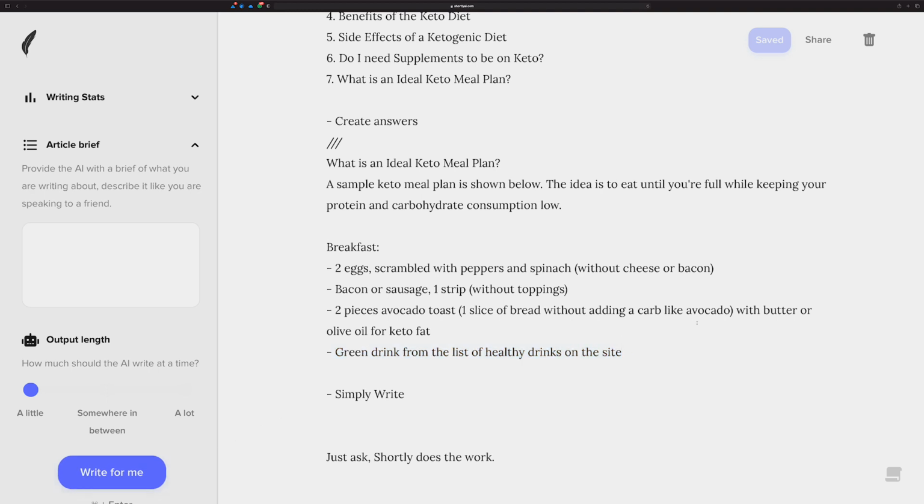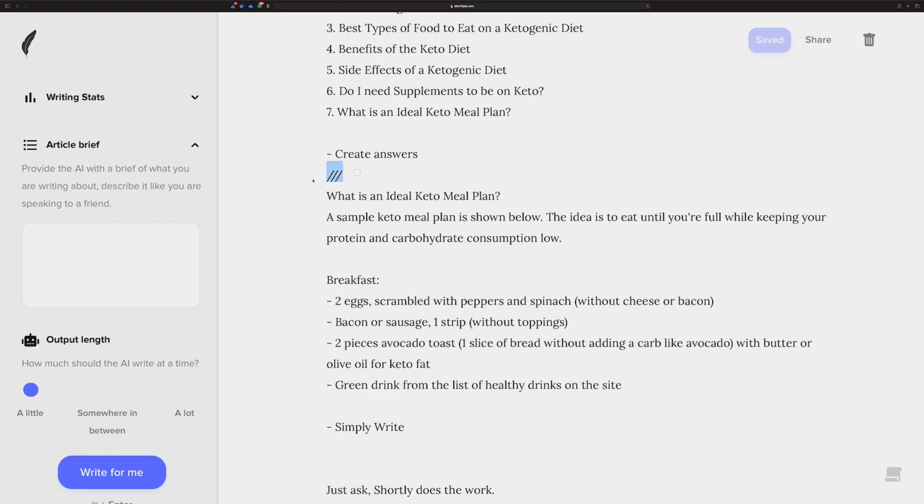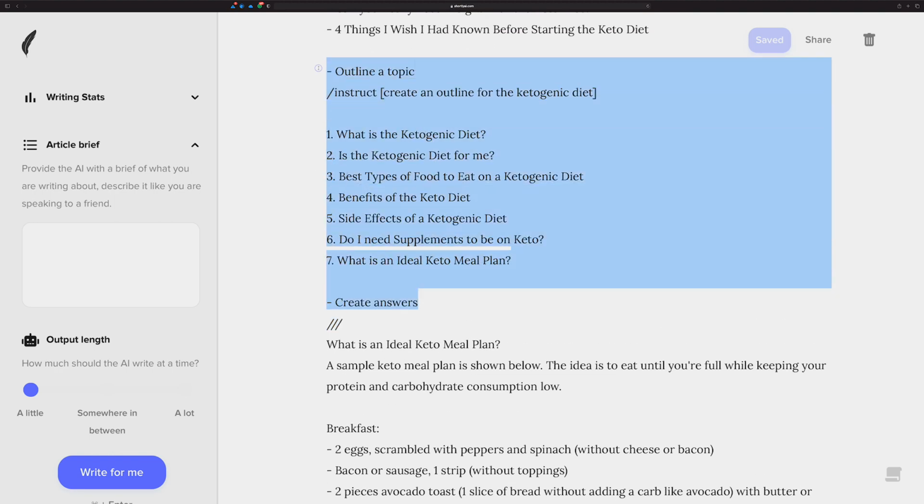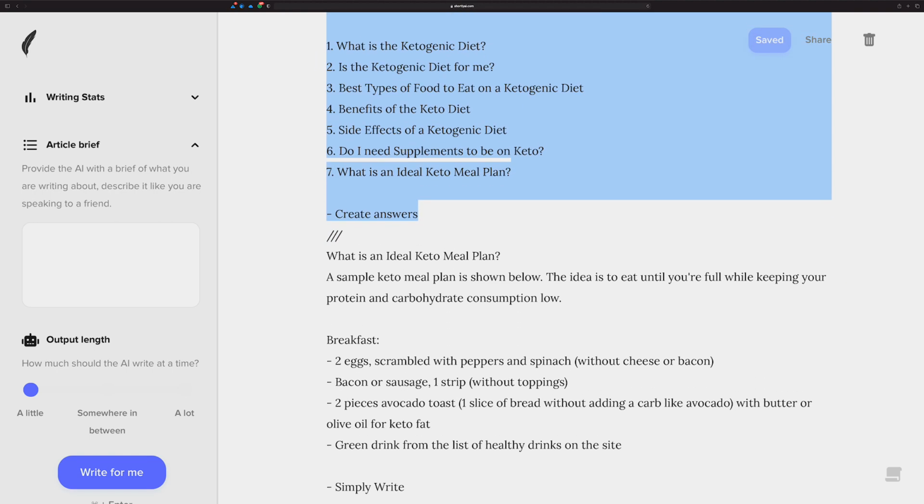When I hit write for me, it means that this stuff right here is what's going to be used to inform the AI of what I want, which would be keto meal plan content, right? More about breakfast, maybe show me lunch. This right here cuts it off so that it doesn't keep going up here where this content is slightly different than the keto meal plan, right?